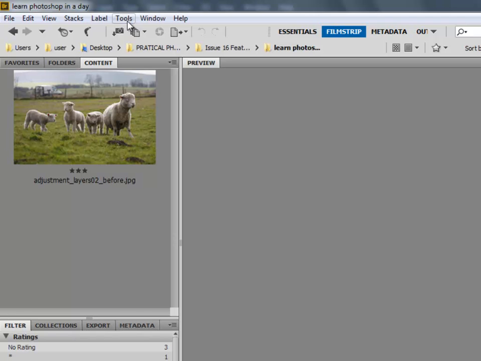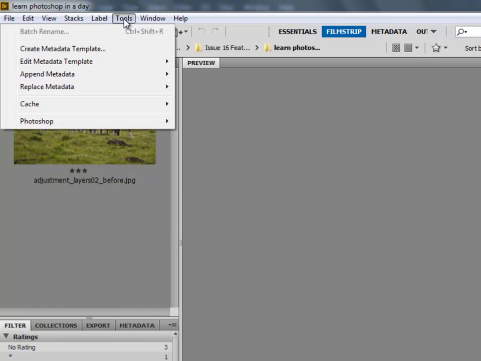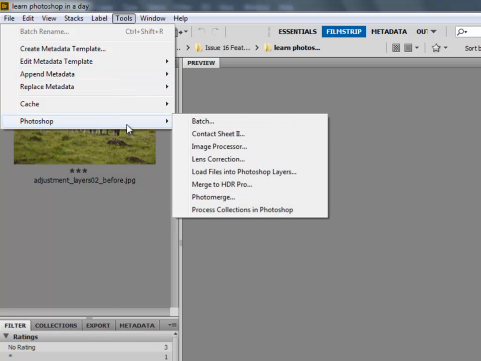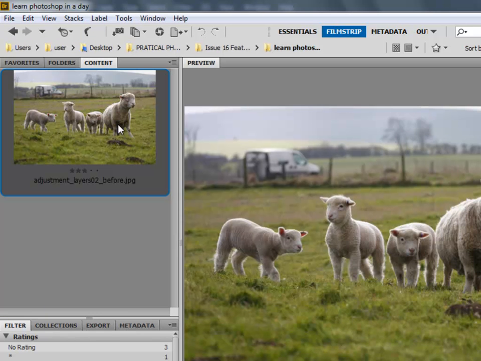There's obviously lots more to discover, particularly if you look in the tools drop down here. We have Photoshop, and then we have a range of options we can use to link files into Photoshop. So it's worth having a play around yourself.